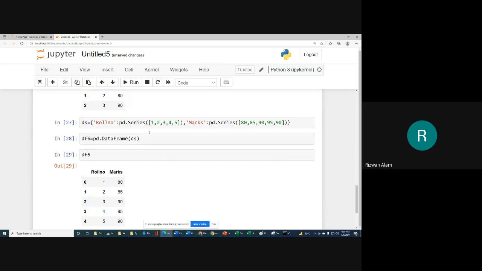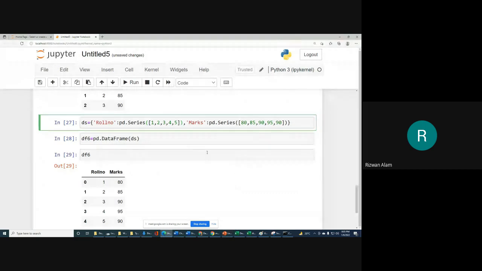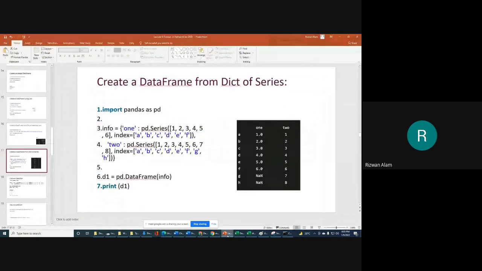Okay, so I hope you got this point. Now let me tell you a few things that you can do whenever you use a dictionary of series to create your data frame. In that, you can write an index also. So you can actually change the index.